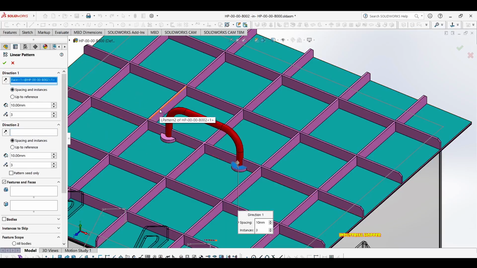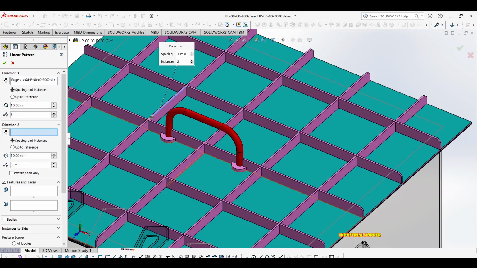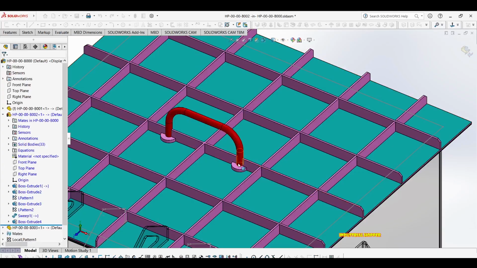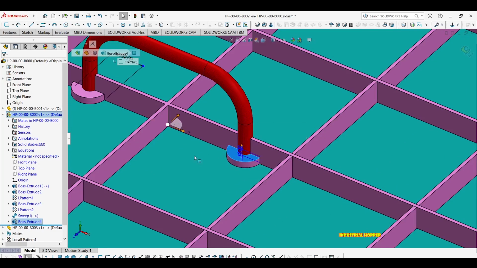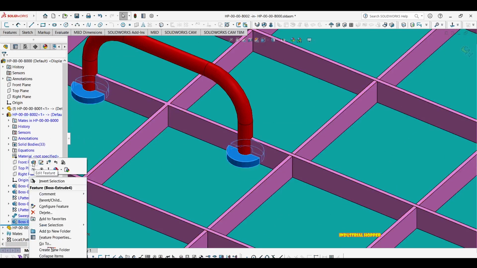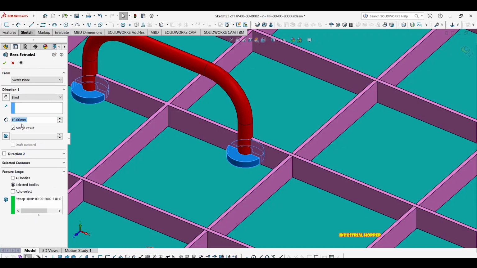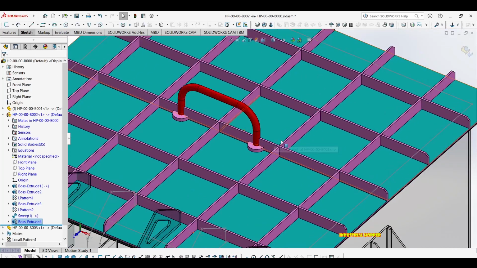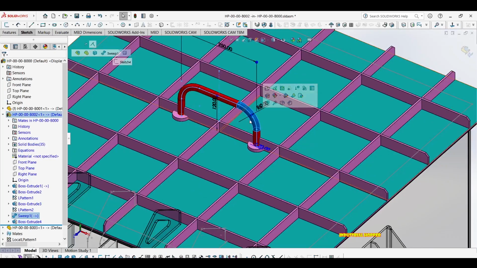Direction, choose that, or any one you want. You can be free to explore. Okay, something is wrong with our boss extrude. It's probably match, so we don't want it to match. Make sure that it's not merged.